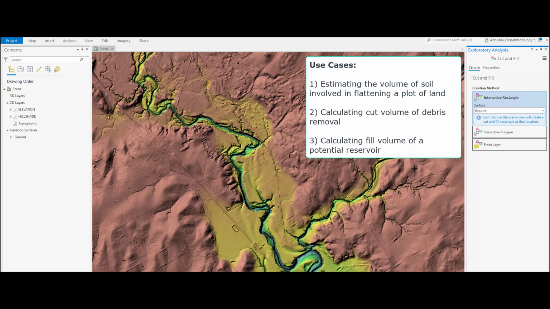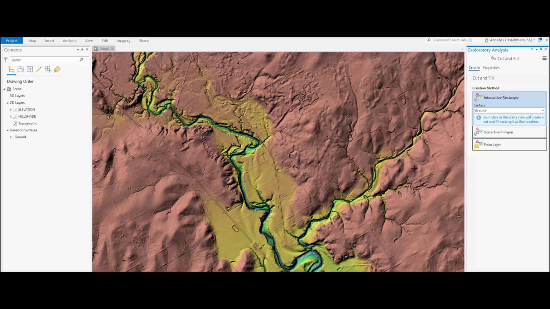The tool is great for estimating the volume of soil involved in flattening a plot of land or to calculate the volume of debris removal. It can also be used to calculate the fill volume of a potential reservoir. In this demo, we will see how to use this tool for flattening the land and to maximize the use of existing soil.